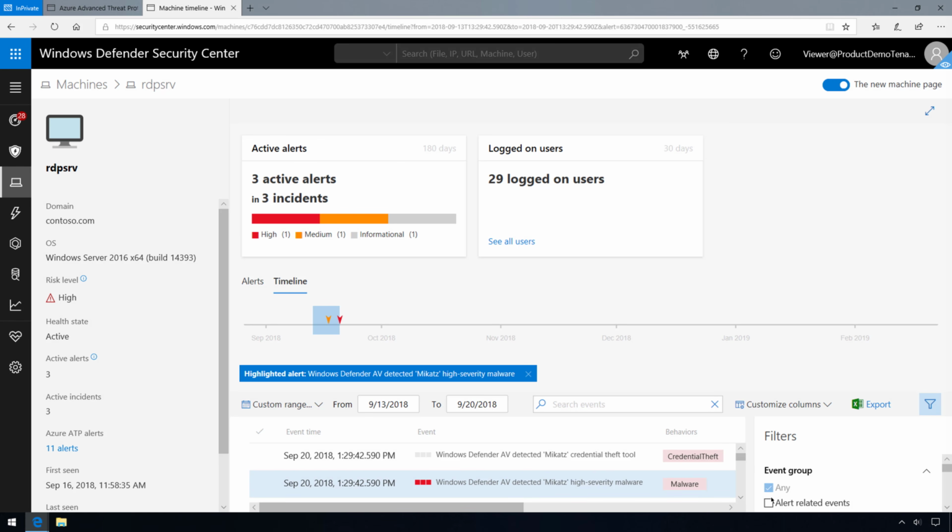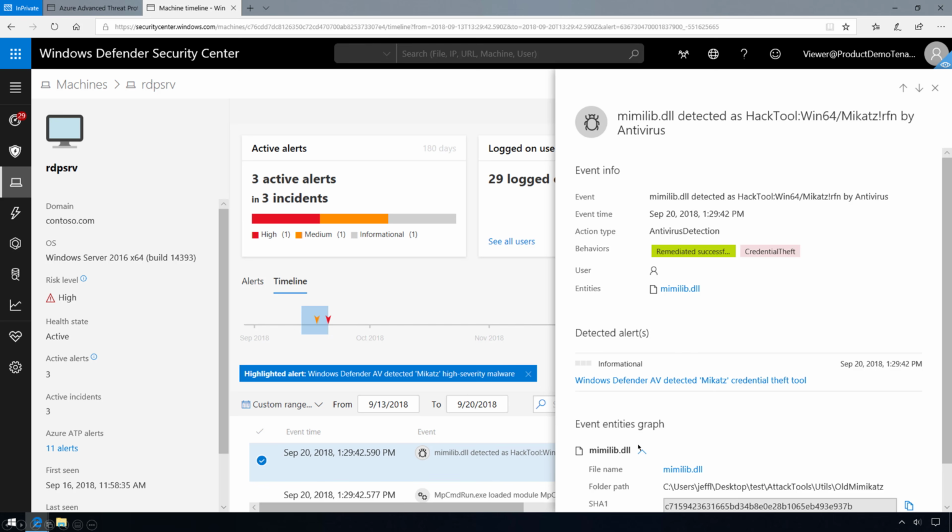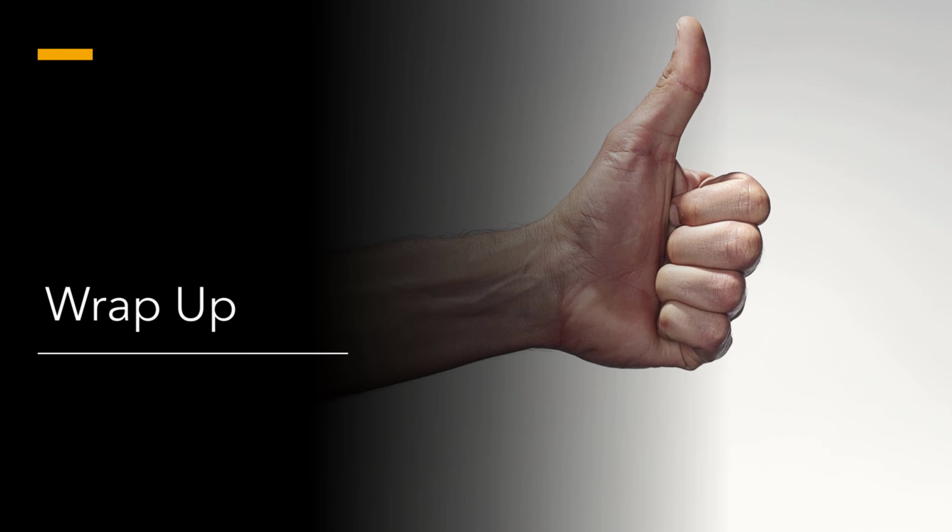All right, so in the machine view, we're going to scroll down on the timeline here, and we're going to click on the event hack tool where Mimikatz was found. And we can see that the actual tool here was Mimikatz. We can see that it was a credential theft, and it was successfully remediated by the service. So pretty cool stuff, right? Again, this is amazing. This is the integration between Azure Advanced Threat Protection and Microsoft Defender Advanced Threat Protection.